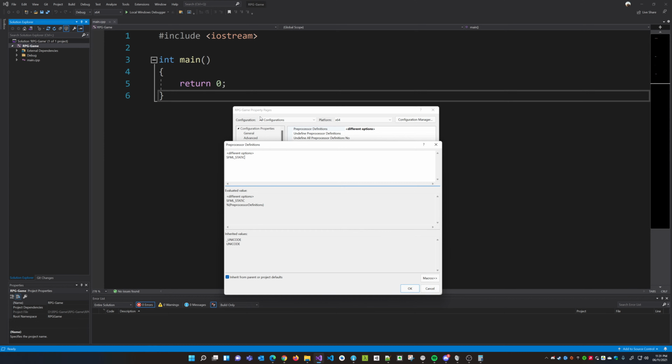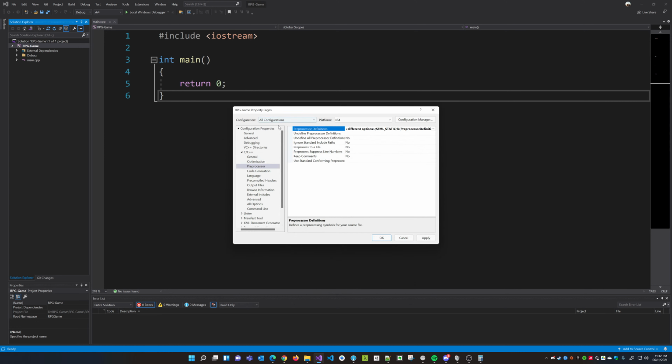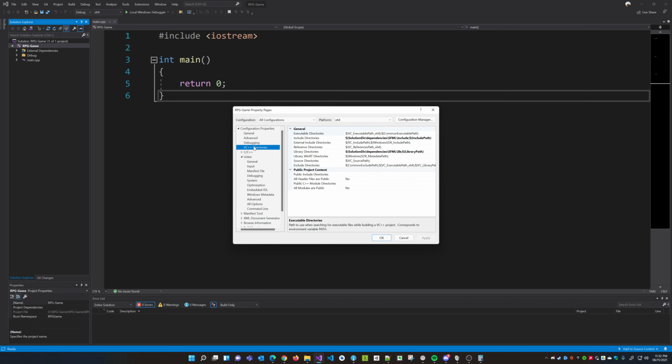Once we do that, make sure it's in all configuration, press apply, right? And we're only going to do it for 64-bit, all configuration. So now we're done with C and C++. Next, we want to go to the linker. We've basically configured the compiler right now. Now we need to configure the linker.